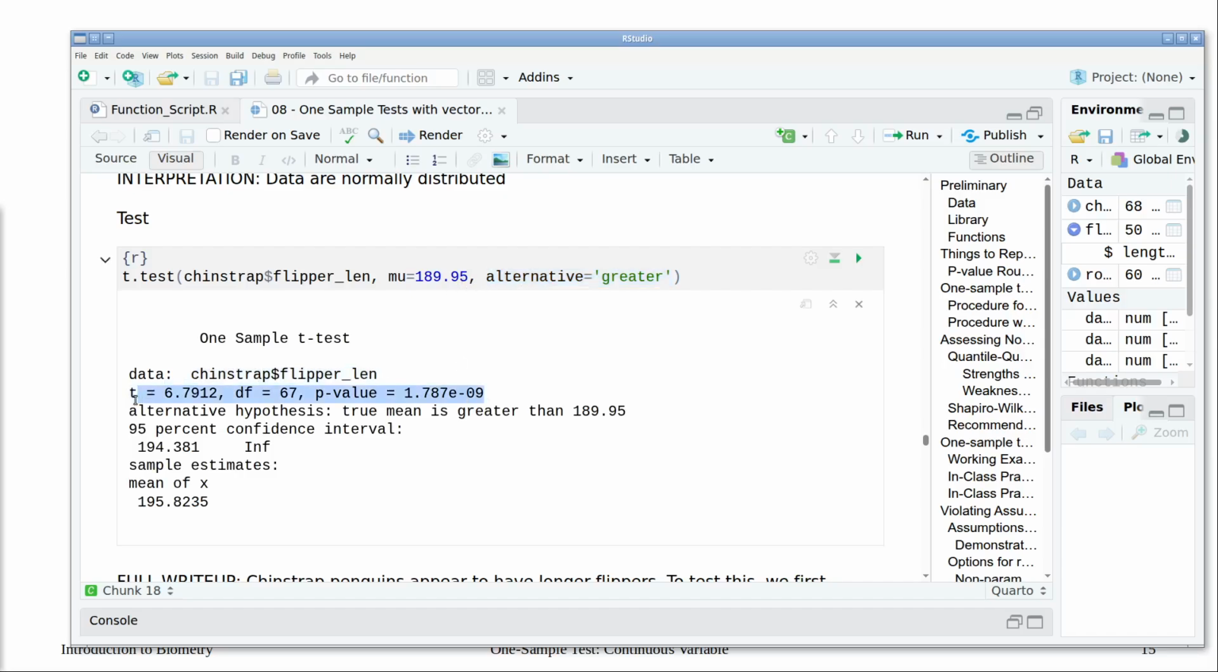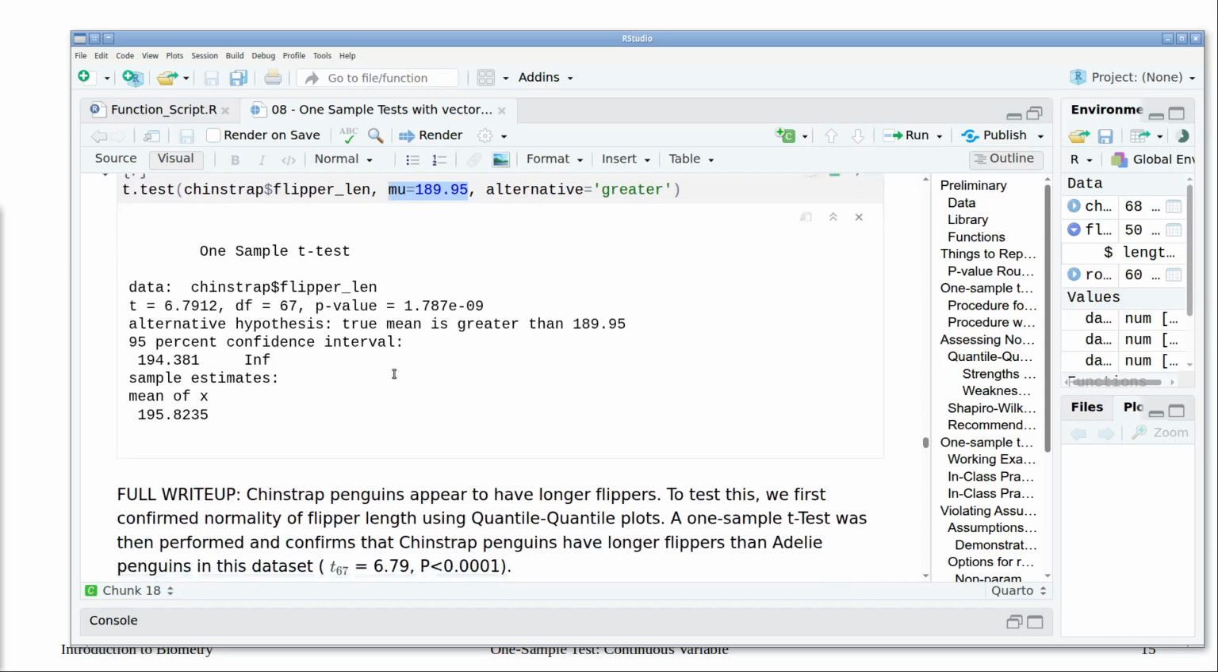We get our output, and we have everything we need for our write-up except our interpretation, and that is up to us. Based on this p-value, it's less than 0.05, it's very small. We would conclude that our sample mean is not equal to 189.95, and thus we accept the alternate, that our sample mean is in fact greater than 189.95. So the flipper length of the chinstrap penguins is longer than the flipper length of the Adelie penguins.